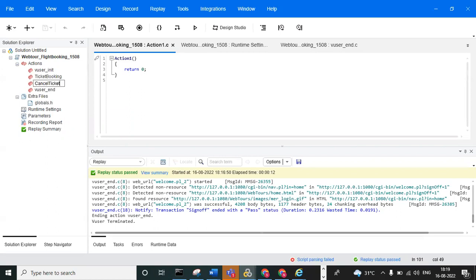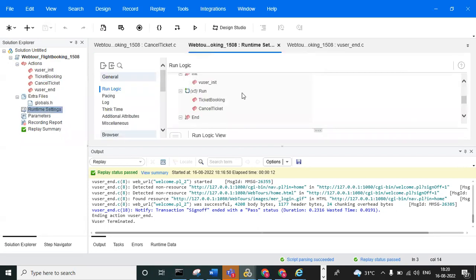Now what will happen is, I book 5 tickets, but I want to cancel only 2 times. I need to cancel only 2 times. So what will happen if you execute this? It executes for however many times you gave in the runtime settings, which you can observe here is 5 times. Ticket booking happens 5 times and cancel ticket also happens 5 times.